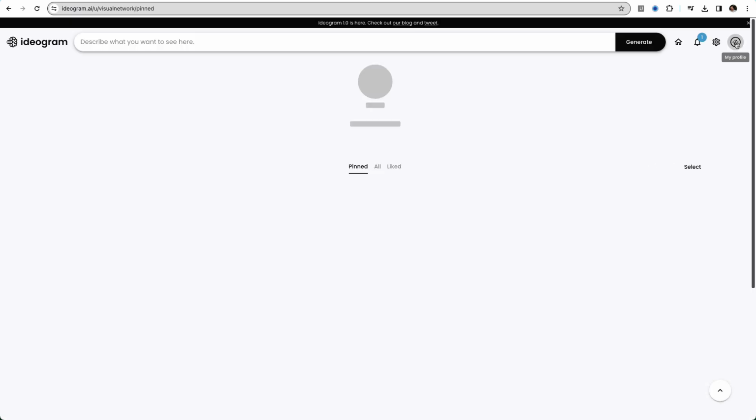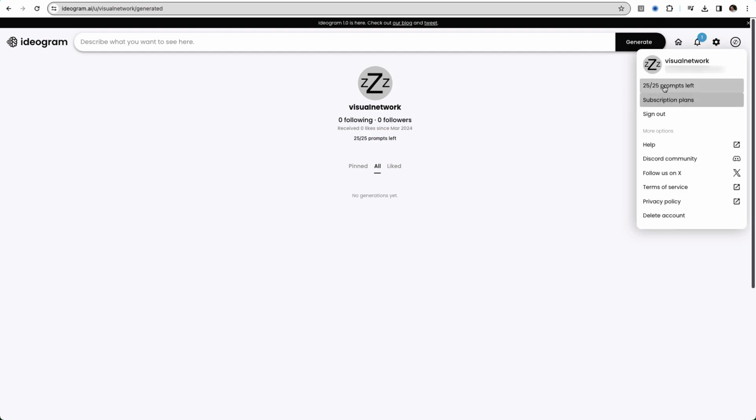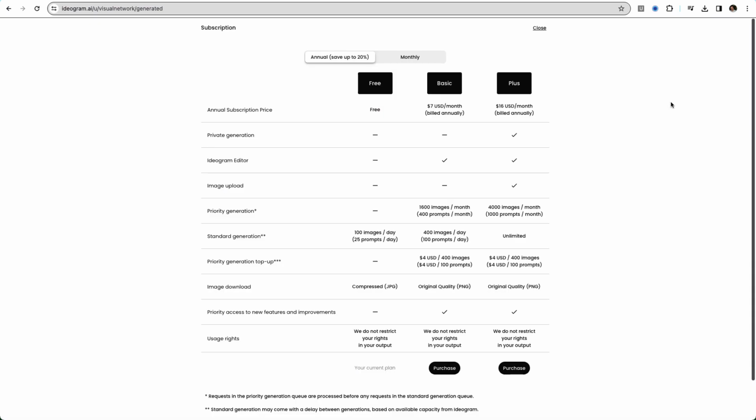Clicking the top right profile icon will take you to your profile and the images you have created, if any. Clicking the cog icon will take you to the settings section. There, you will see how many prompts you have left to generate that day, and a subscription plans section. Click that to look at all the subscription plans available. For now, we will stick to the free plan.